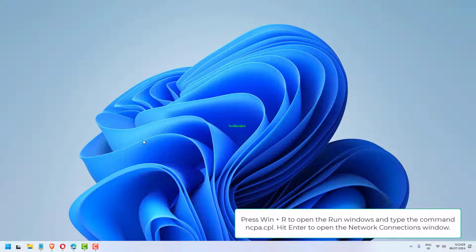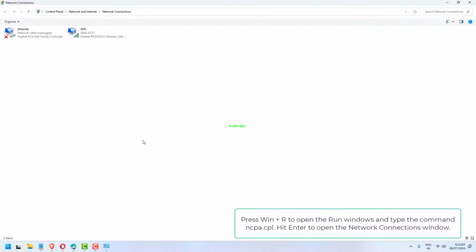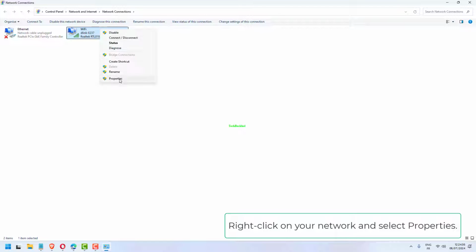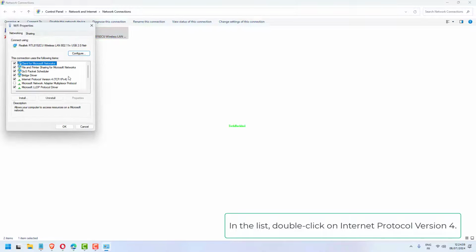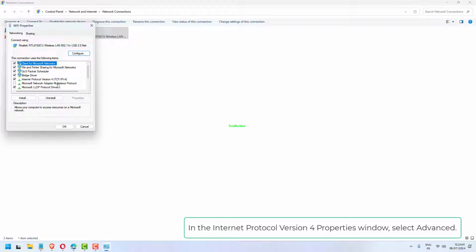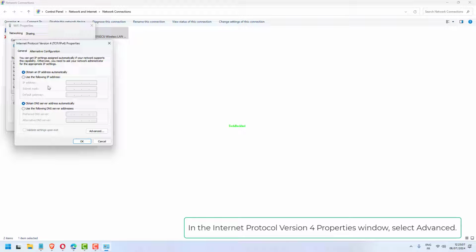Press Win+R to open the Run window and type the command ncpa.cpl. Hit Enter to open the Network Connections window. Right-click on your network and select Properties. In the list, double-click on Internet Protocol version 4. In the Internet Protocol version 4 Properties window, select Advanced.